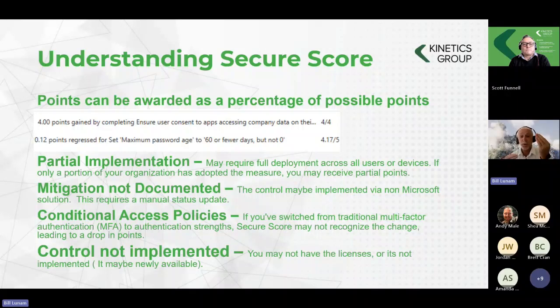Some things are you have or you don't have, and some are a gradient of measurement like this. And that can be because it's partially implemented. It might be that there are one group of users where this is implemented on. In some cases, there's another group where it's not. The logins are disabled, but Microsoft is still going to say, hey, you haven't enabled it everywhere.